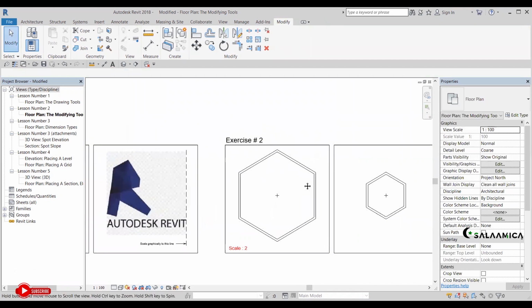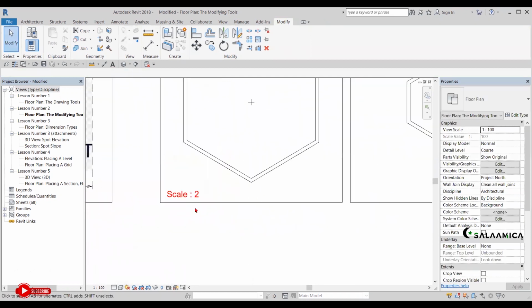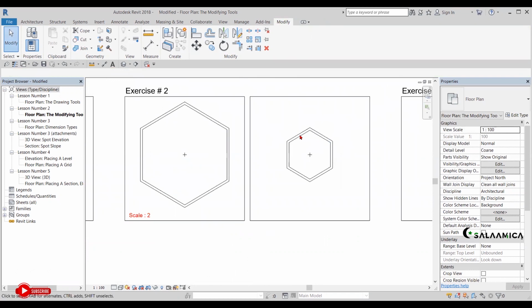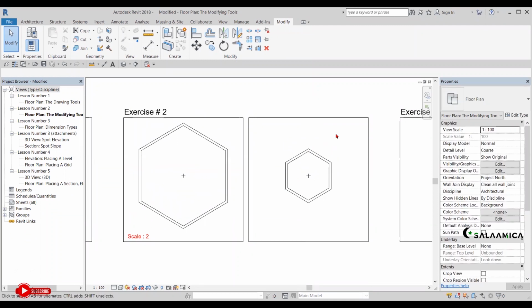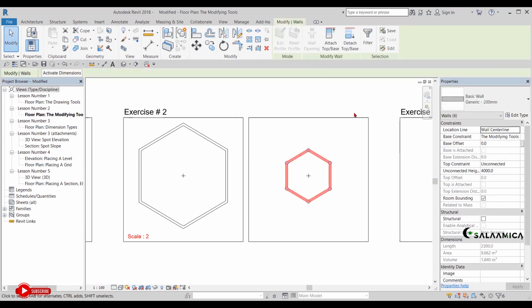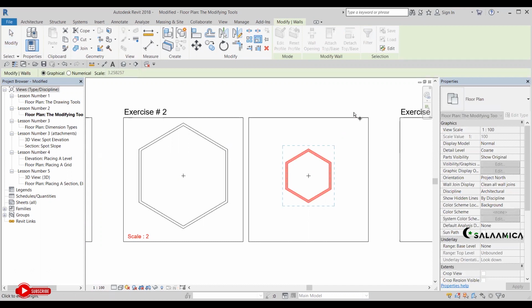For exercise number 2 this time, we're going to use a scale factor of 2. We want this set of walls to become twice bigger. So how do we do that? First, let's press escape. I want you to select all of them. Place your cursor here and tab. You still remember that? Left click. RE for scale. We're now studying scale.